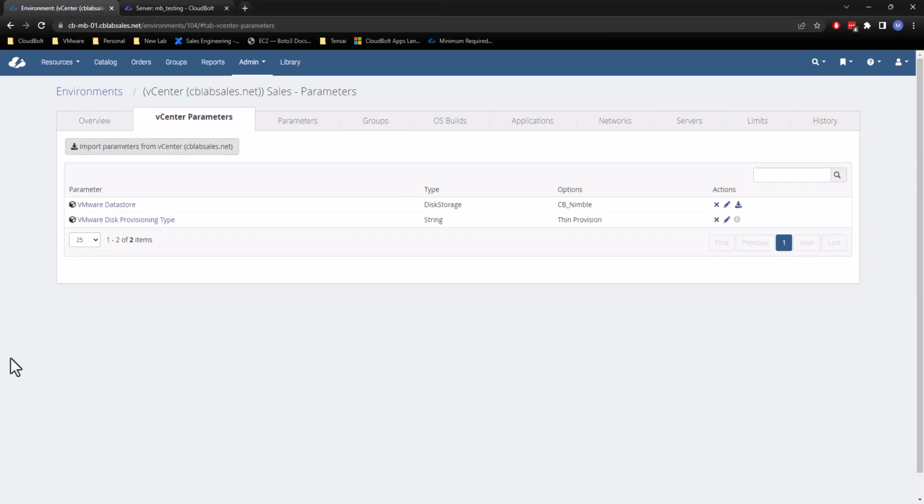First of all, let's talk about vCenter parameters, or resource technology parameters. Resource technology parameters are something that CloudBolt controls. This is built into our source code. And every resource handler has its own specific parameters that are applicable to that system. For vCenter, it's pretty simple.